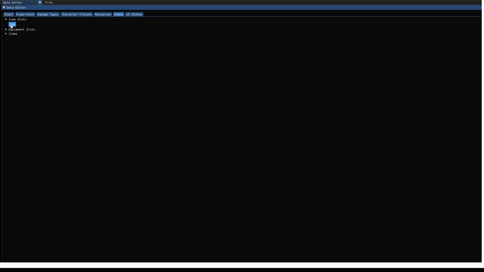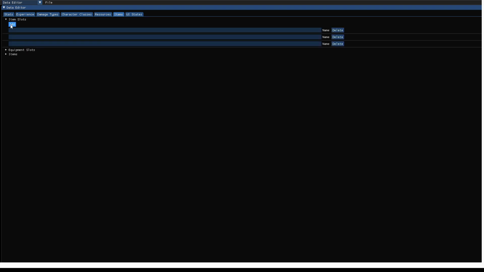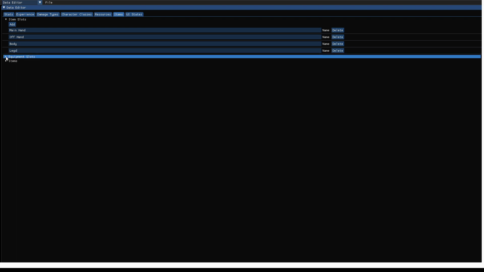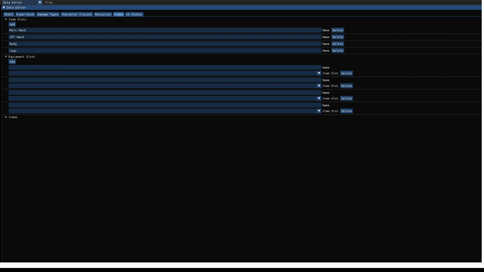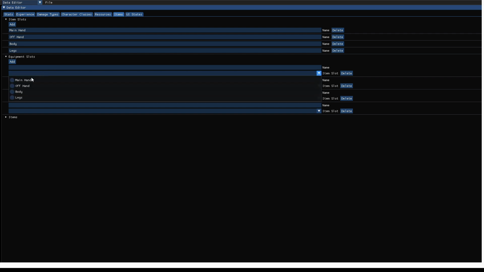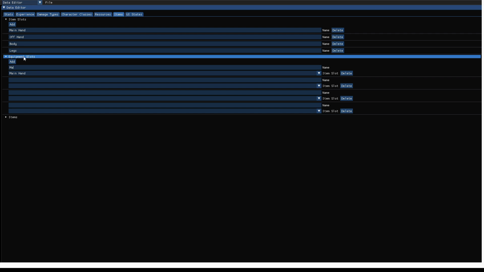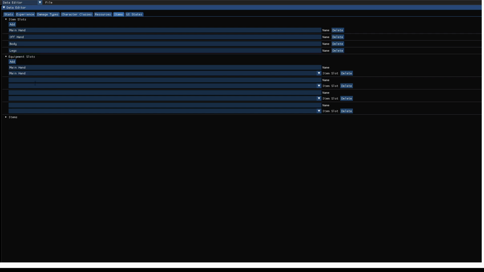Okay, we will create some item slots. Let's use one for the main hand and one for the offhand, one for the body, one for legs. That should be it for now. For the equipment slots, it will be similar. We will use the same mapping.